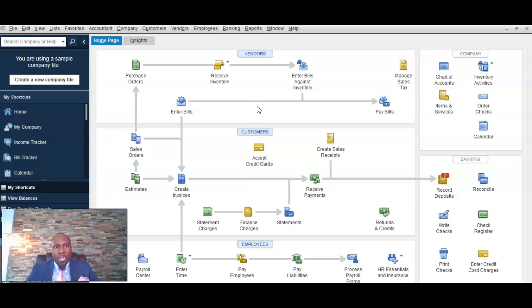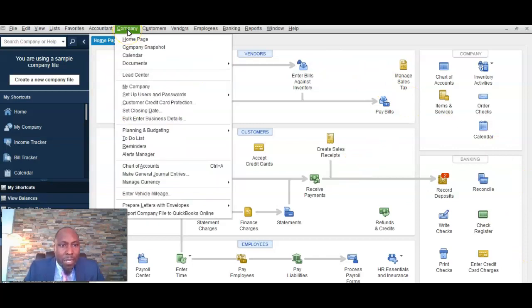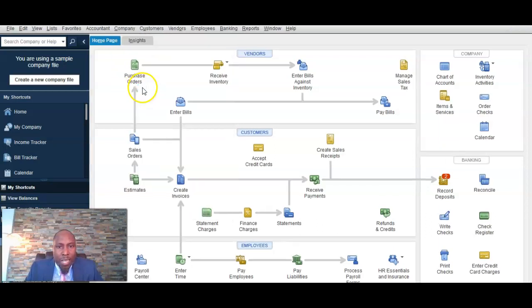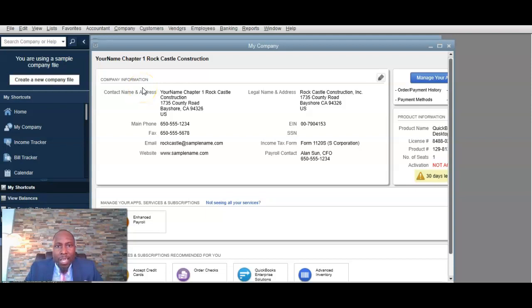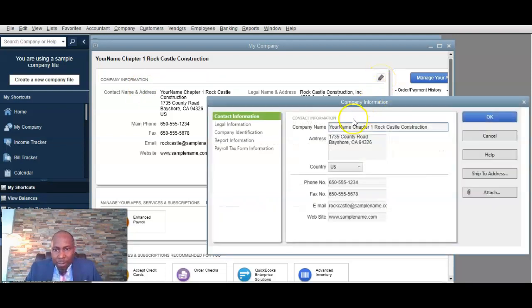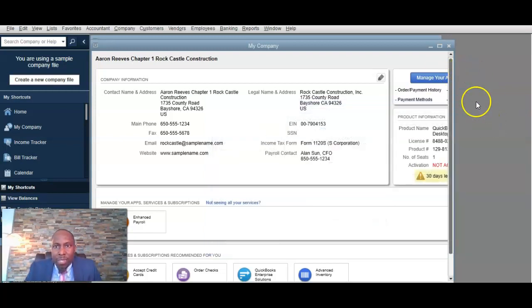In Chapter 1, it just asks you to peruse through these different sections to see what functions are available. I'm going to show you first how to change the company information. Click here where it says company. Then choose where it says my company. And this little pencil here allows you to do the edit. I'm going to change this to my name followed by Chapter 1. There we go. Click on the OK button.